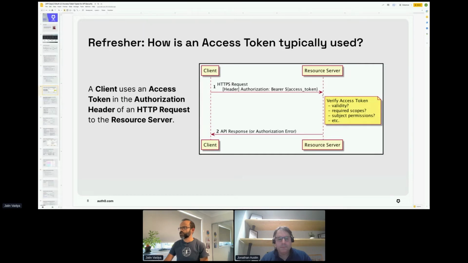The resource will then validate the access token, and if everything is fine with that access token, it can then return the API response. So simply put, this is the use of an access token. That was just a quick refresher before we jump on to the meat of the topic, which is the different types of tokens. This was just a quick refresher to get the ball rolling.